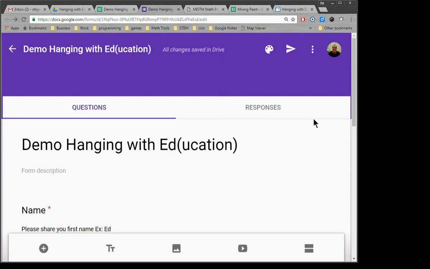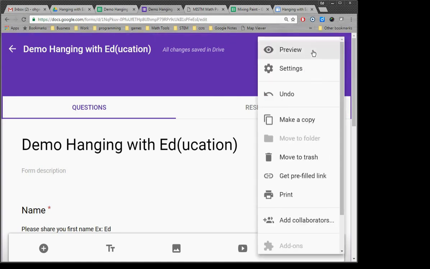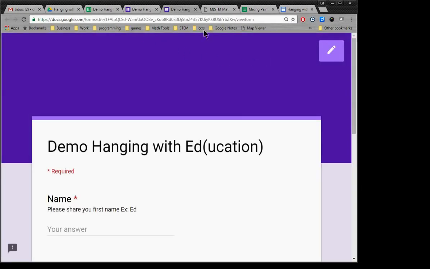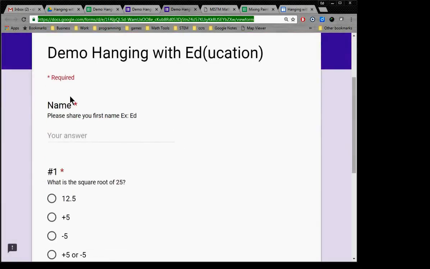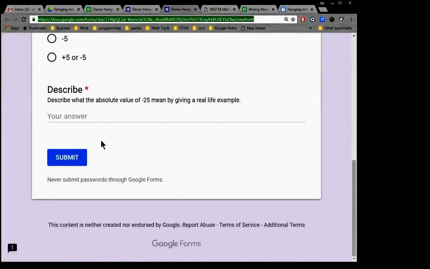If I want to go to the actual form, over here where it says more, I can click on that and I can go preview. Preview shows me the actual form. It says view form at the end of the address. This is the address that I would share on my website, or I would put a QR code or something like that so students can get to this quiz. And they would come through and they would answer the quiz.